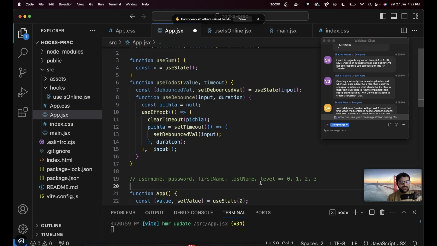The simplest solution is this. Along with first name, last name, everything, you store a level. Okay, this user has paid, so they're at level 1. They have paid 100,000 rupees, so they're at level 2, so on and so forth.